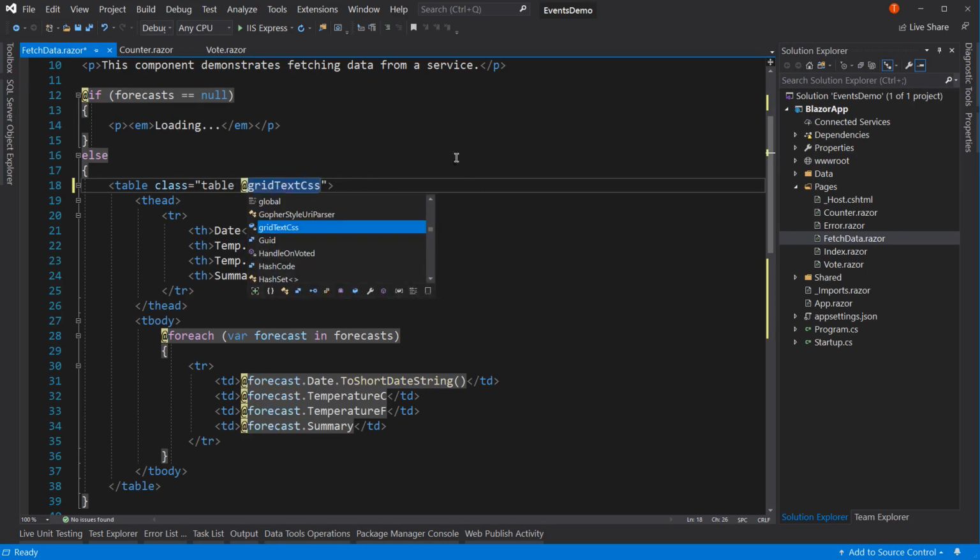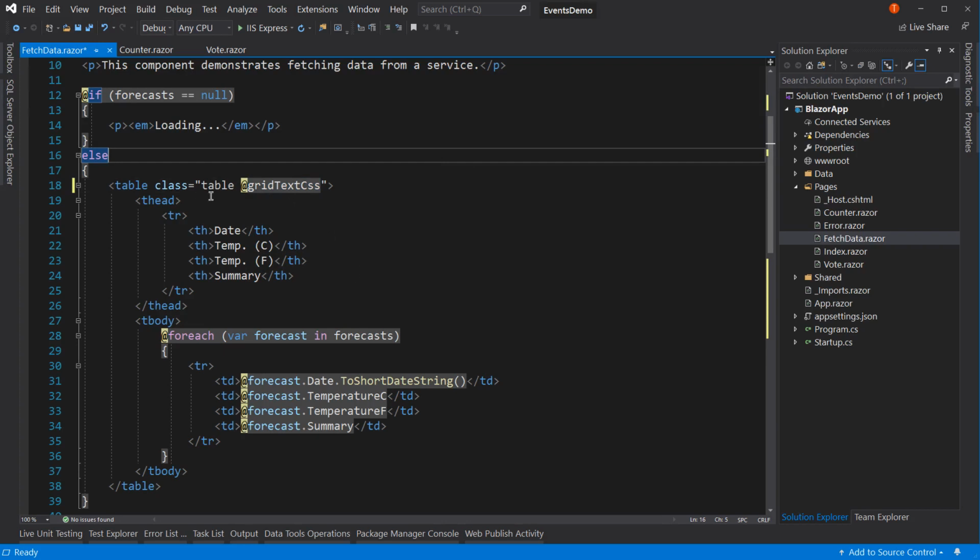And now I can use this text CSS and I will apply it to this table. Okay, so this table should get the text color based upon this CSS. We'll see how it works.